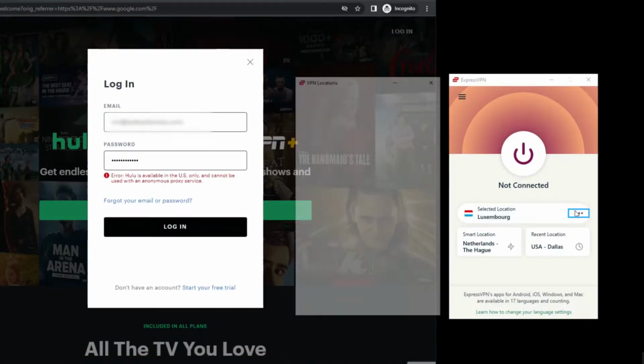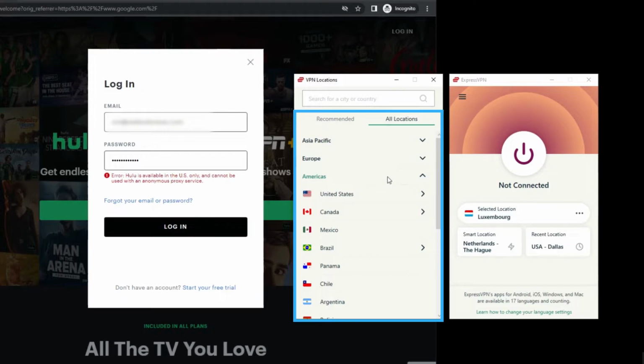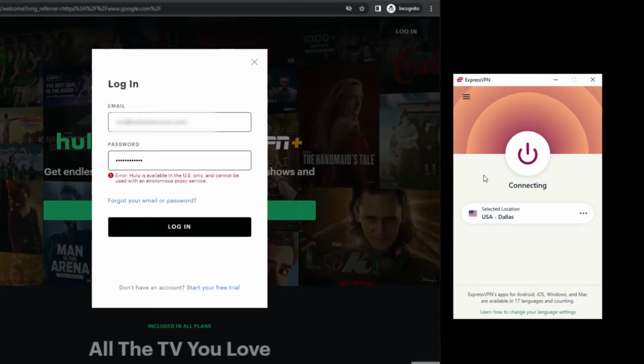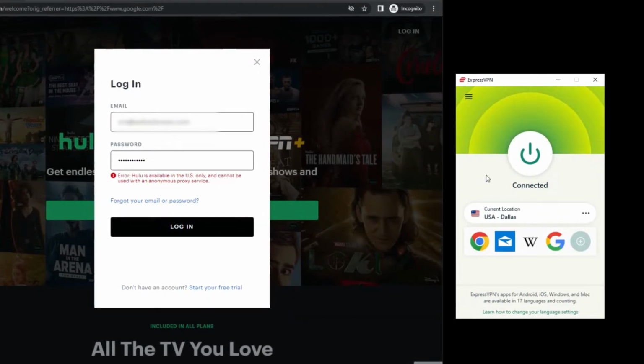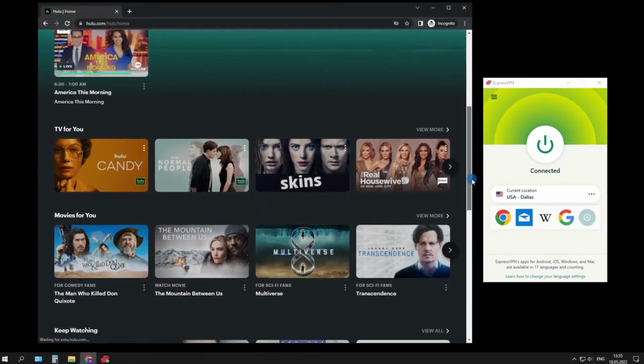Step 3. Open the app and find USA in the server list. Select it, then click the big power button to connect. This will make it look like you're online in the USA, so you'll be able to access Hulu.